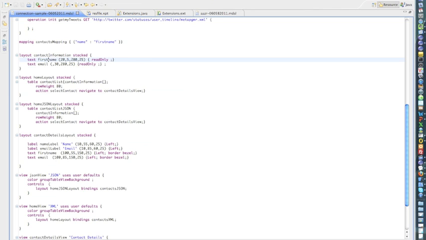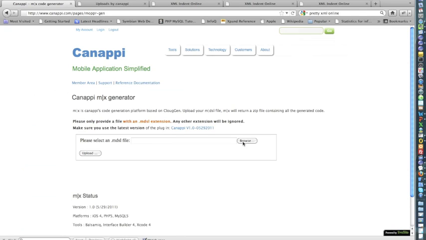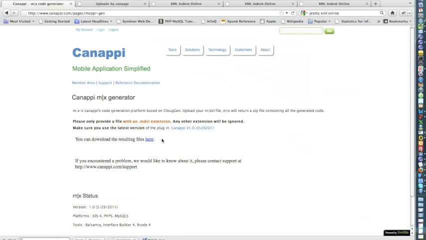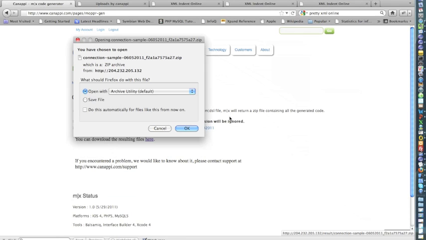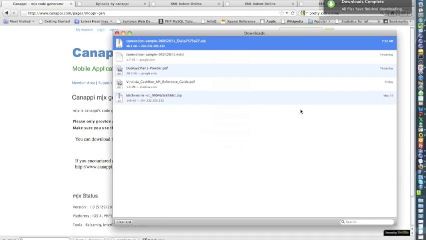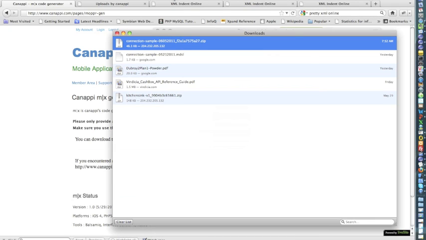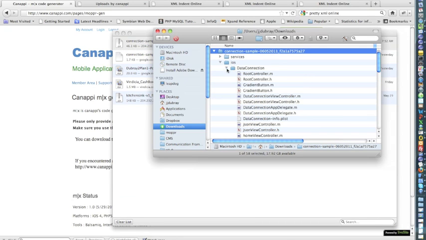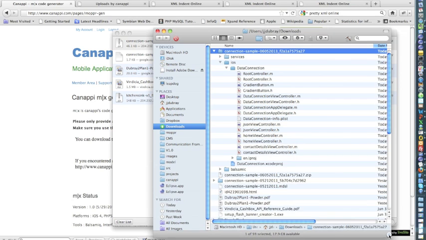So I'm going to log in, and I will upload the file that we have. Here we go. It's going to our CloudGen server, and the files are now available. So we open a connection sample. And as you can see, Canappi generated all the files.